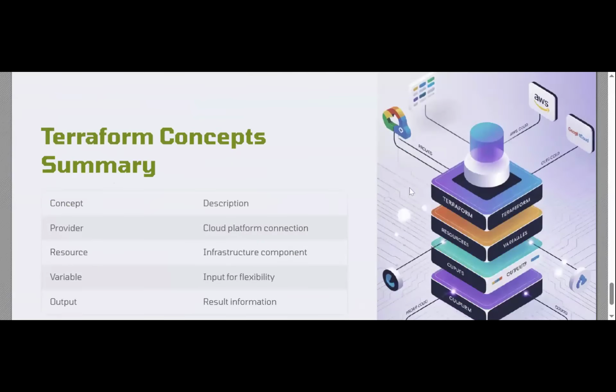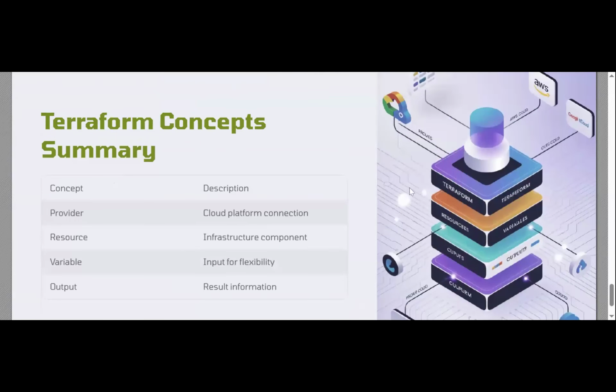Next one. Terraform concepts summary. What are the summary points? Now, what are the things we discussed in this slide? Providers. What will providers do? Cloud platform connection. Maybe if you want, you can write this one. Providers means it is going to connect you to the cloud platform.